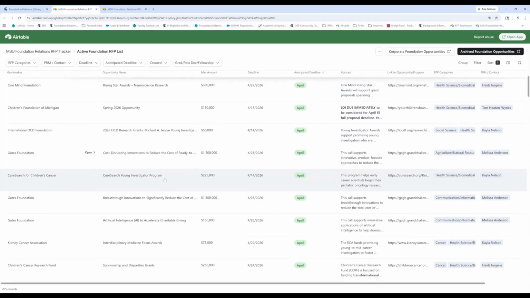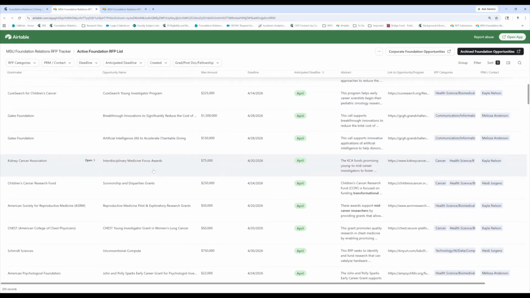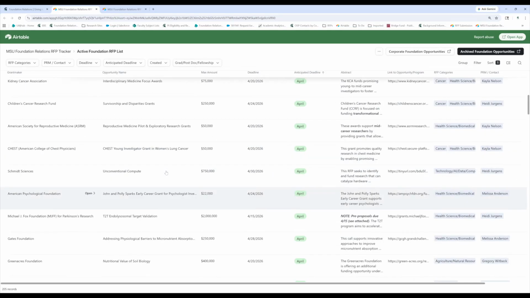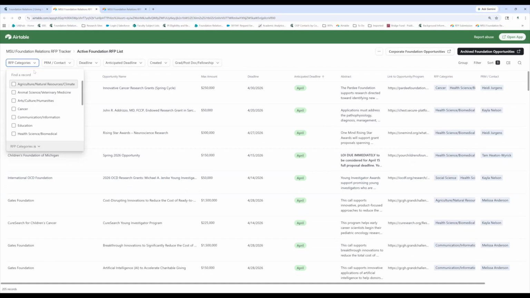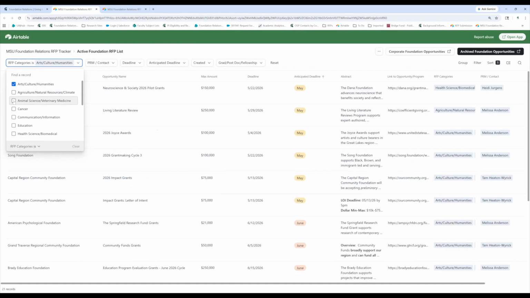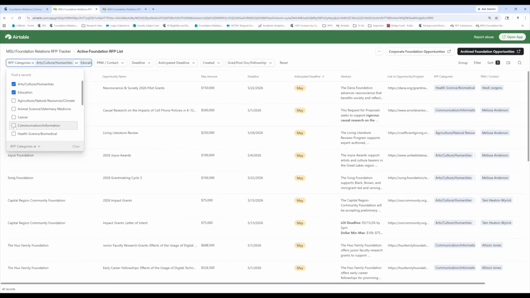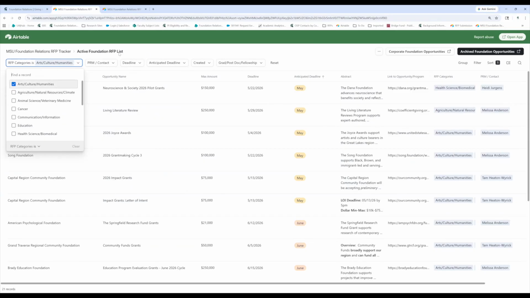Let's look at one of these calls here. Let's see. How about we do this? We'll do a search first. You can look through these specifically through RFP categories. If you select it, it'll bring you up all the opportunities that are just in that category. If you select multiple, both will be added, okay? But we're just looking at the arts, cultures, and humanities section.